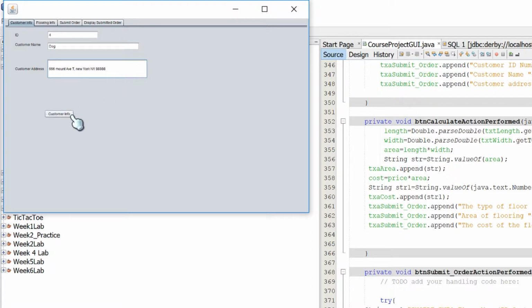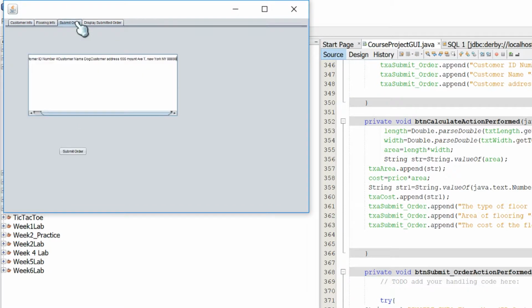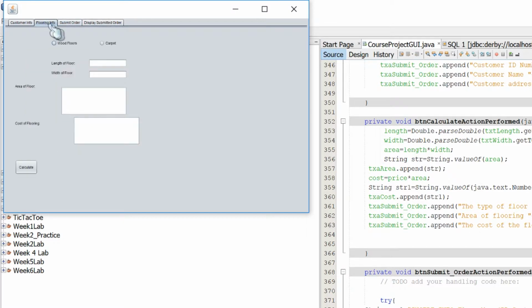Okay, when I click this submit customer information button, what it's going to do is put all that data into the submit order tab. Now, if I hit this button, it will automatically put it into the database. So we don't want to do that yet.